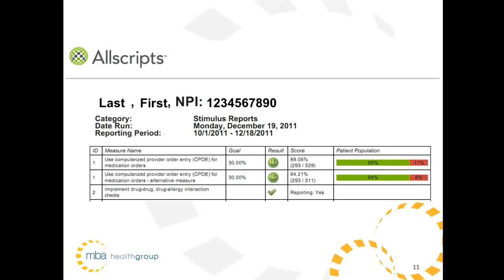Before we move on to the next measure, I want to highlight what your meaningful use status report will look like if you haven't seen one already. The report contains a list of all meaningful use measures, including the goal for that particular measure and your score. This report is generated by the Stimulus Reporting Portal, which is updated each night based on the changes you make in the EHR. The Stimulus Reporting Portal is only accessible once you implement the stimulus set. If you would like more information about stimulus set implementation, please let us know.